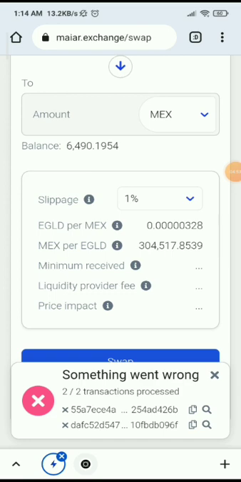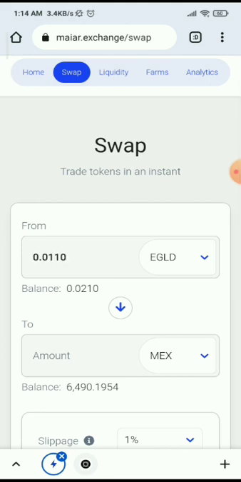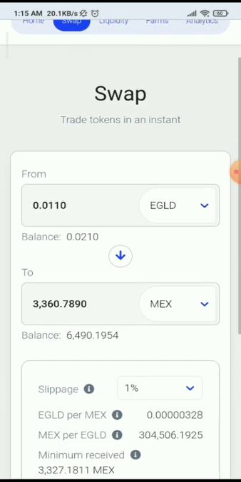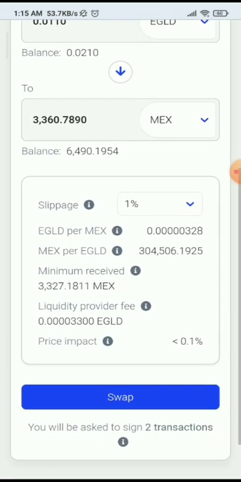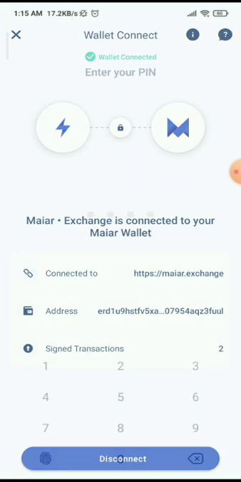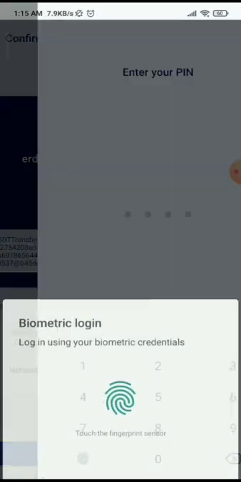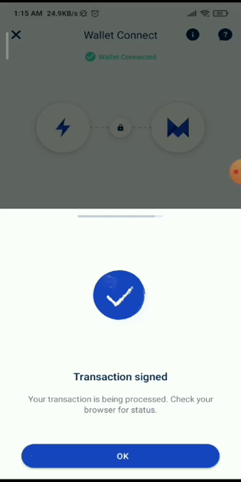But as you can see, it's saying something went wrong, so I have to go back to my EGLD, click on maximum. So I think this is the maximum amount of EGLD I can swap. Alright, so all I need to do is to go back and click on swap. Then I'll go back to confirm. So it will go through this time around.